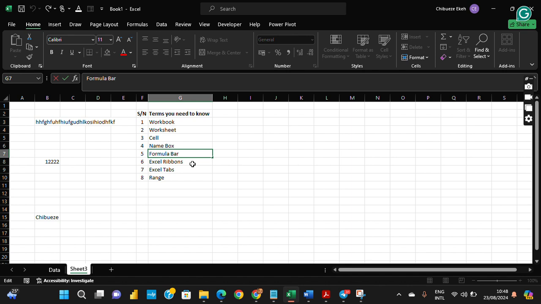What the formula bar also allows is that you can edit the content you have in your cell from the formula bar. If I want to edit this, I can write it as "formula bars," or I can decide to remove these bars and just write "formula." So the formula bar displays the contents you have in your cell, shows you the functions you have written in that selected cell, and you can also edit directly from the formula bar.